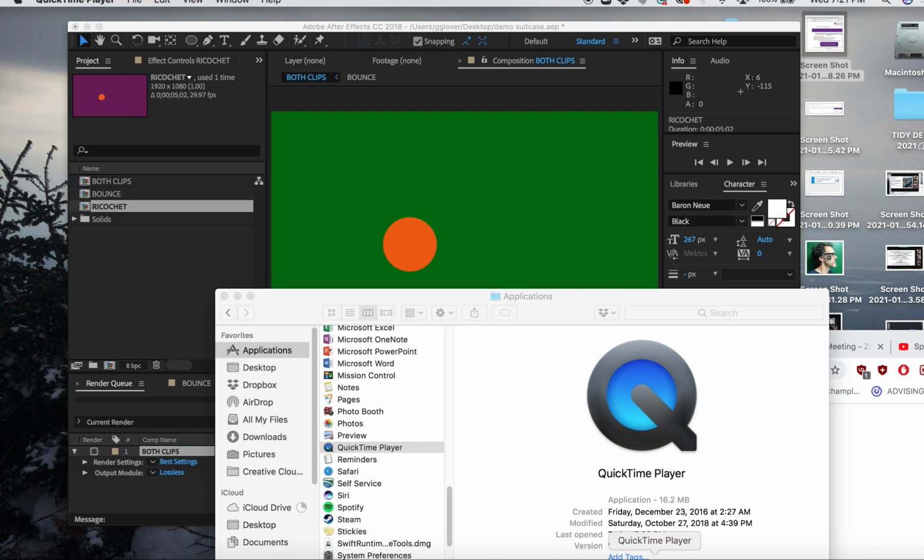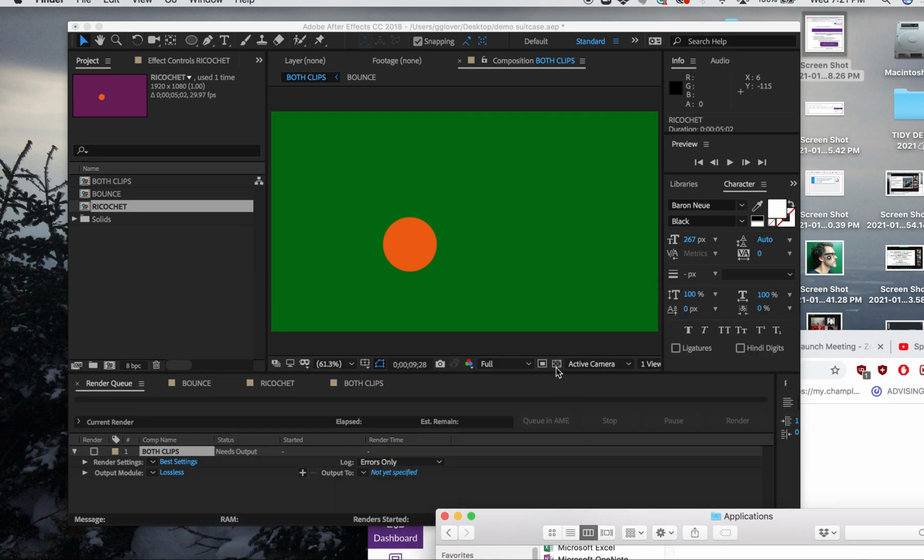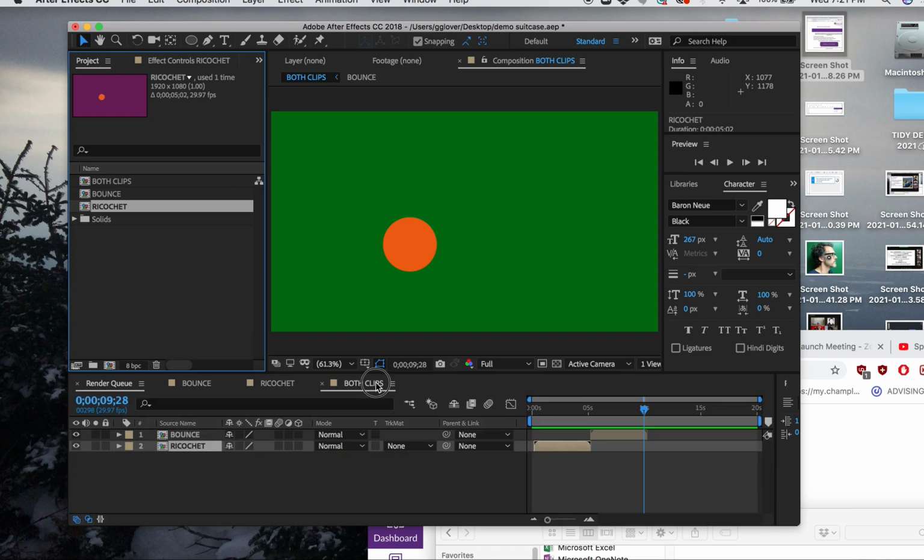Folks, now for exporting the combined bounce and ricochet together. So here it is. This is where I left off. We've got this thing called both clips. This is what we want to export, the composition called both clips, right?